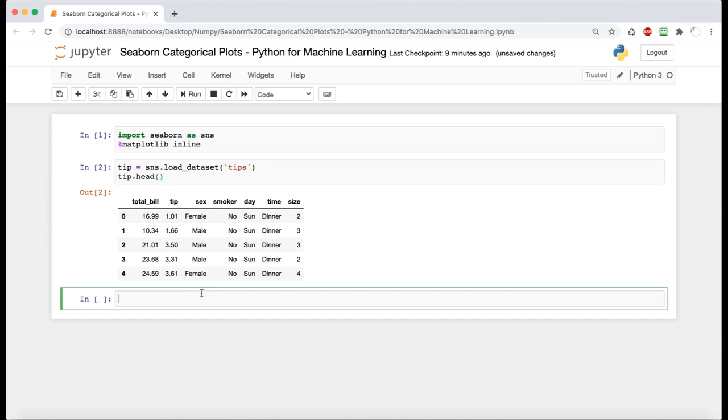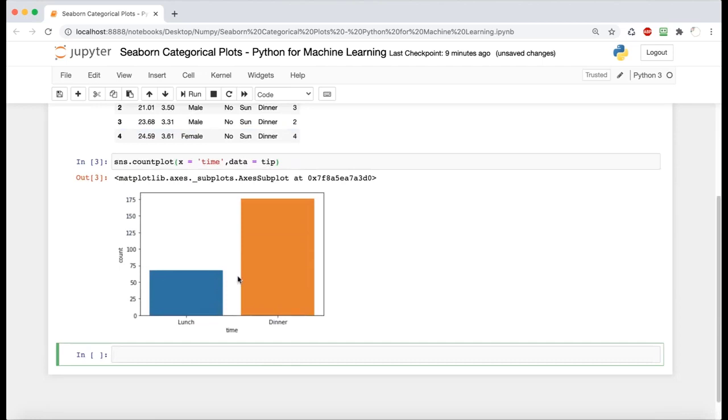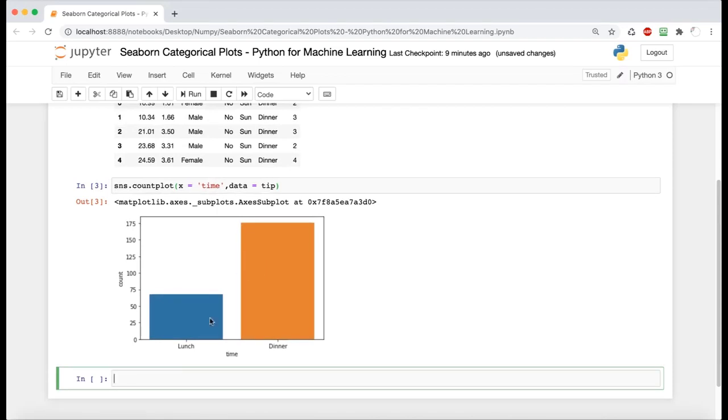So what we can do here is we can do a count plot, which is basically going to show, well, we can specify an X, which is a column, and it'll basically show the counts for this column. So if we do time, that's going to be lunch vs dinner, and we can see that there are a lot more people coming at dinner, or at least that's what's in this data frame.